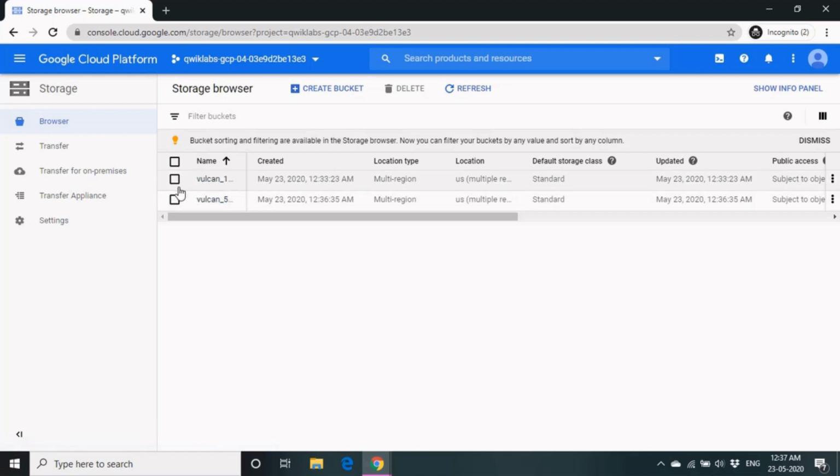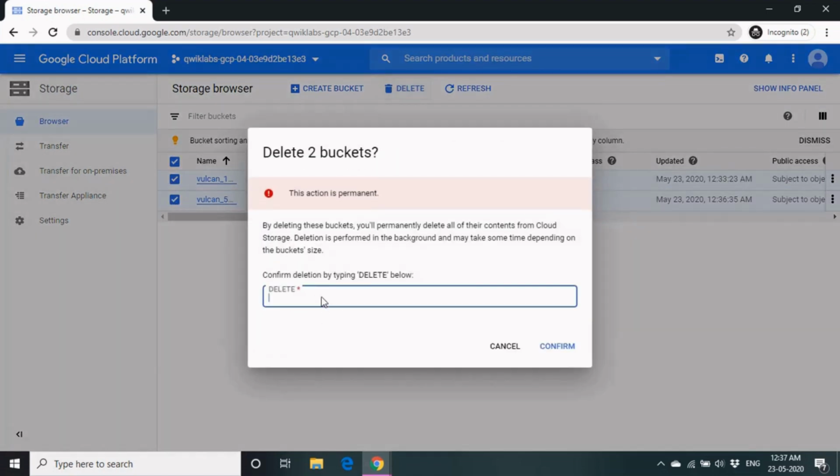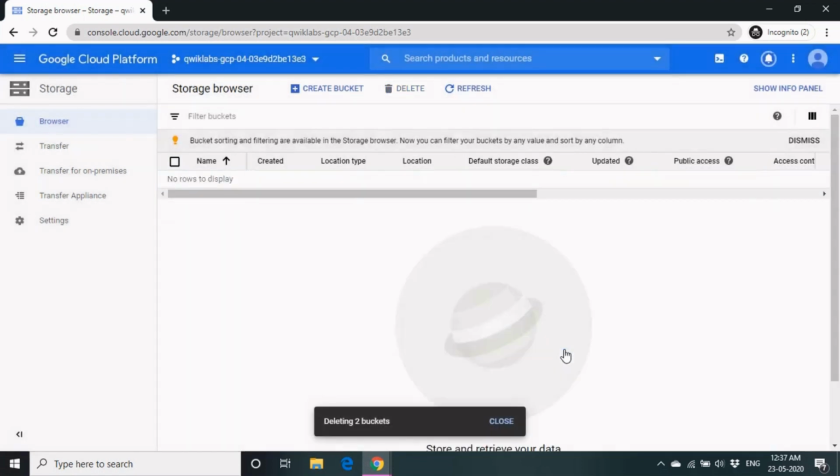and let us delete both of these buckets because I don't want excess bills in my family, right? None of us do. So click on both the buckets, click delete. Let us type DELETE, click confirm, and both the buckets are deleted.